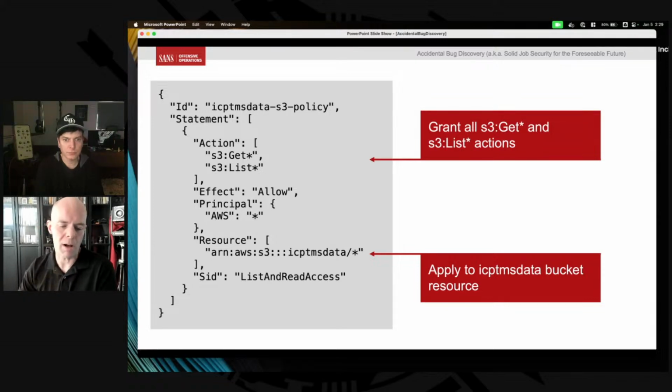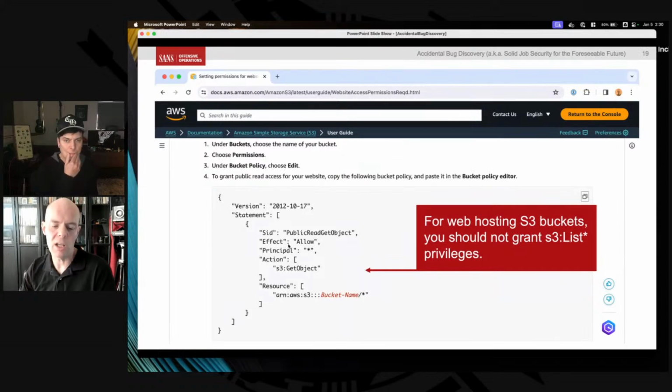So they set up their S3 bucket policy to allow either principal AWS star or maybe principal star, I can't really tell, allow access to all the files in the bucket ICP TMS data. But the problem is this S3 list privilege. Right? That action should not be accessible here. And if you read the AWS documentation, they actually tell you, yeah, don't do that. Like if people need to have public access to the files, give them get privileges, but not list privileges. Even get star is probably more broad than is needed for this S3 bucket.